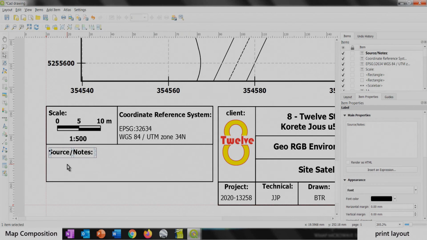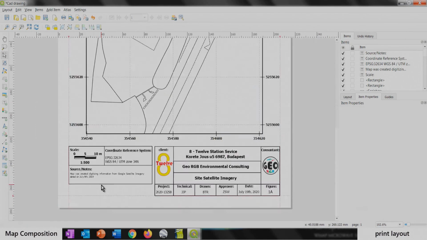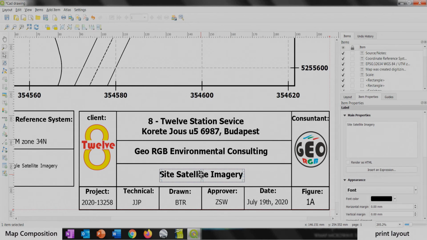Here I'm going to add that the map was created digitizing information from Google satellite imagery dated July 9th, 2016. I added the sentence already. Now I'm going to change the title for this project. It's going to be facility map. And also I'm going to change the number of the figure.